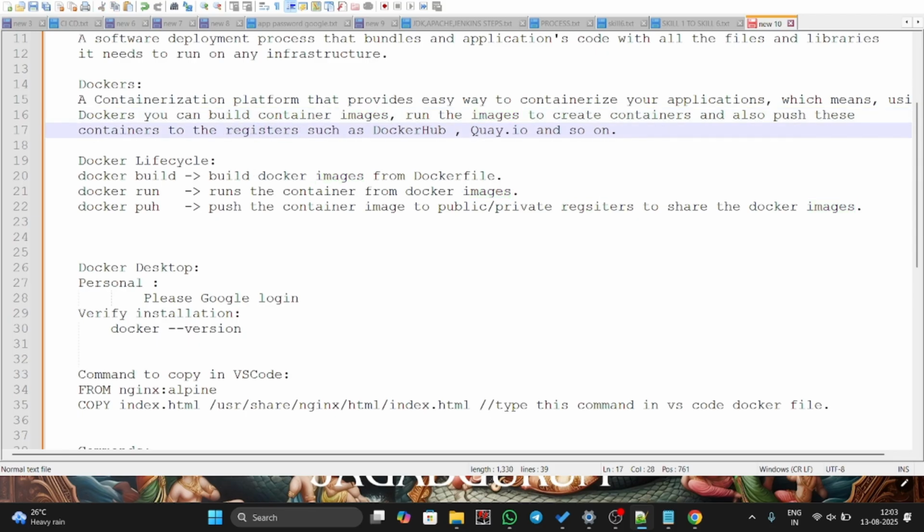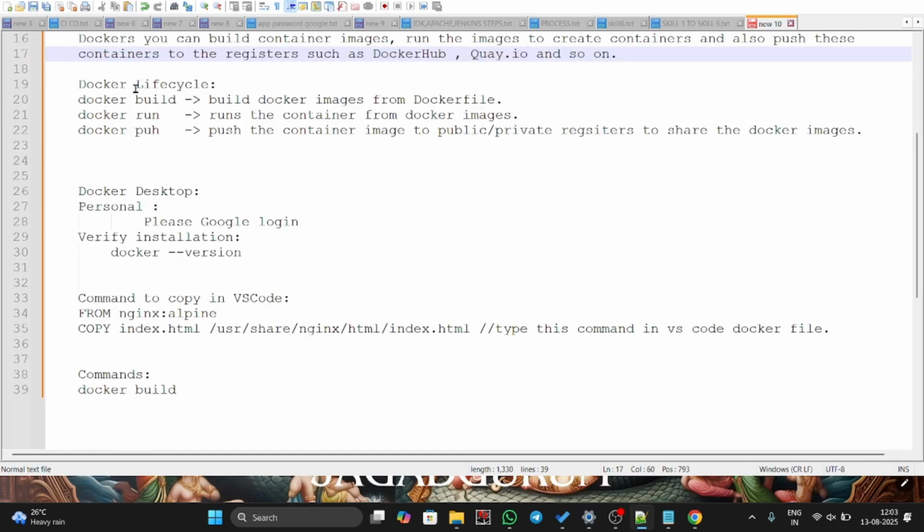What are these registries? They are known to you since first year. They carry data from one place to another place. They are like data storage hubs, such as Docker Hub, Quay.io, and so on. There are many registries. So what does Docker do? It containerizes by building the images, running the images to create separate containers, and pushing these containers to registries. That's it.